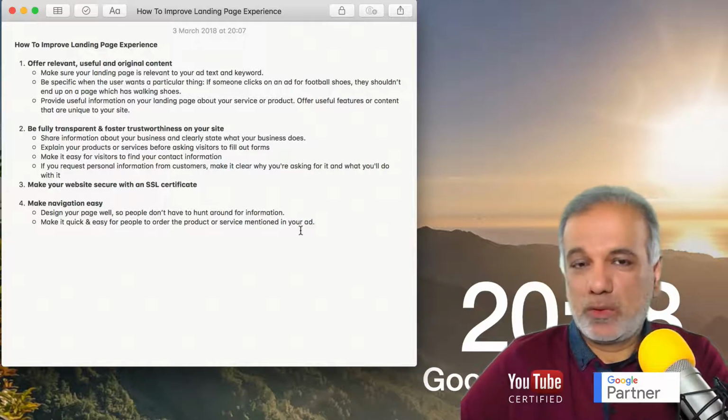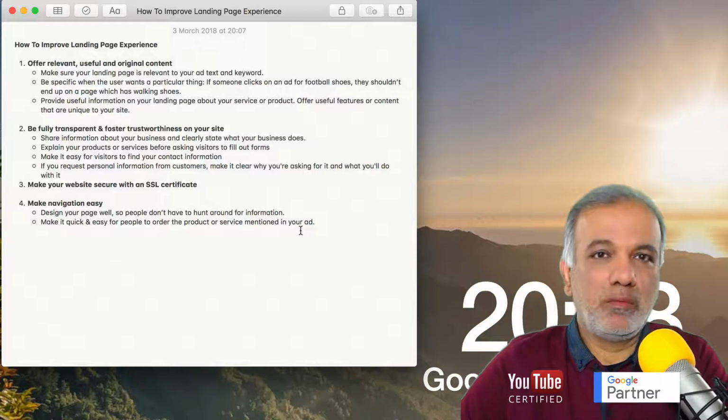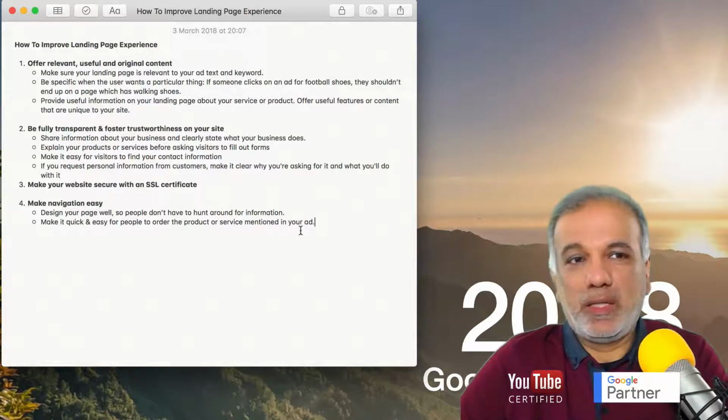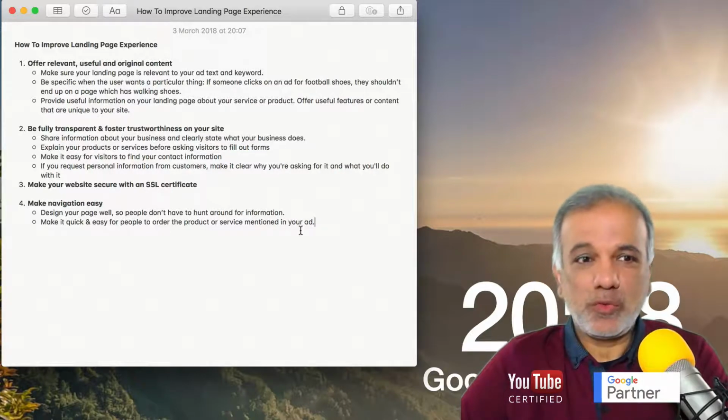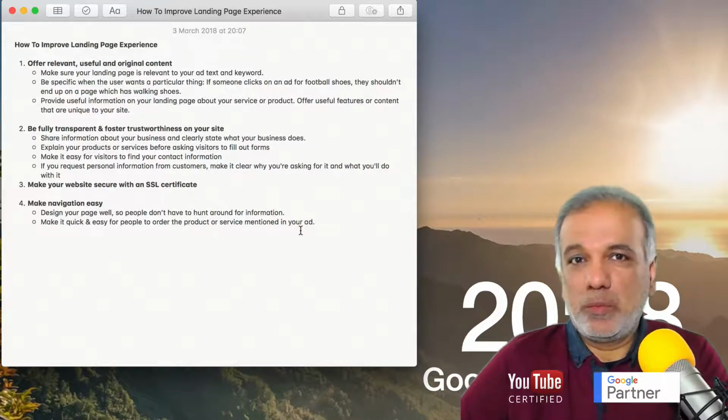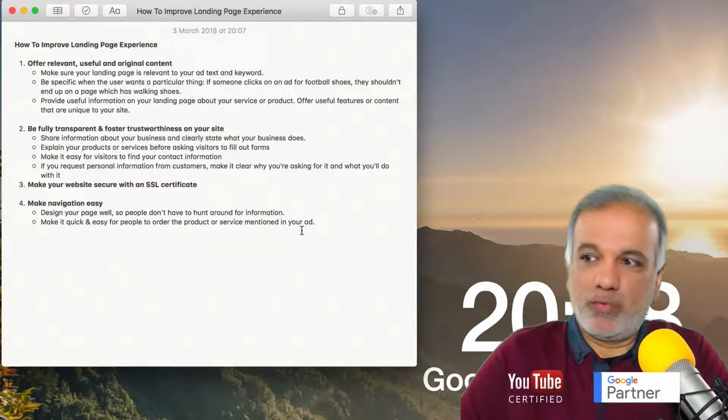Show them that product or service upfront. Don't make them hunt around, looking around as to, you know, where the hell is that product or service which you promised in that ad, because they've seen your ad, they've clicked on your ad, and now they're on your landing page or website. So you've got to make it crystal clear, and within a matter of seconds, they should be able to see your offer.